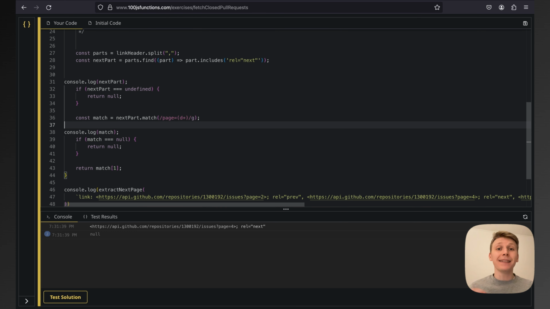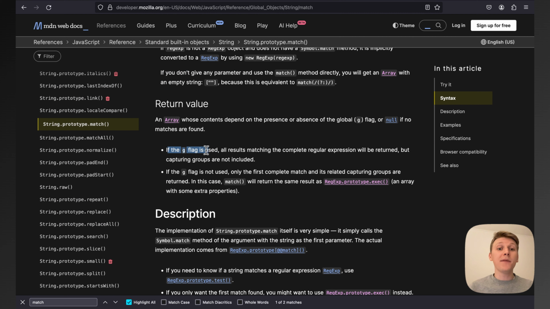Okay, so after a little bit of debugging, I figured it out. So the first thing we need to do is actually, we need to do 2 things. So the first one is we need to remove this g flag. Now, according to the documentation, if the g flag is used, all results matching the complete regular expression will be returned, but capturing groups are not included.